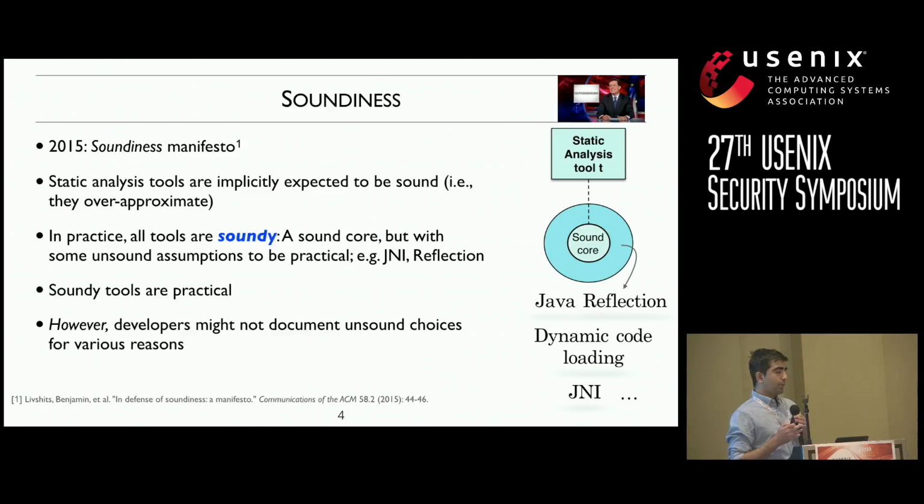The problem, though, is not that these tools are soundy. The problem is that these unsound assumptions might not be known outside a group of experts in that area. For a variety of different reasons, tool developers may have failed to document them. They might have even made these assumptions implicitly, or they may even have inherited these problems from prior work without their knowledge. The SOUNDNESS manifesto calls for the documentation of these unsound assumptions, and so do we.